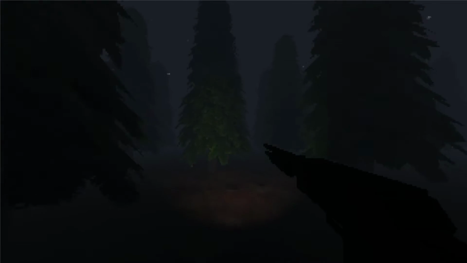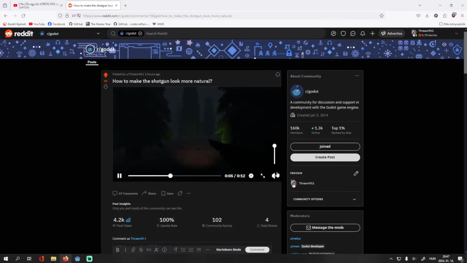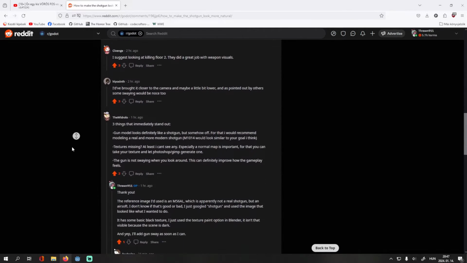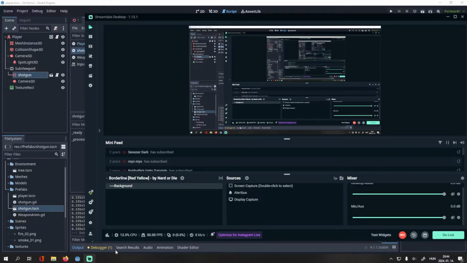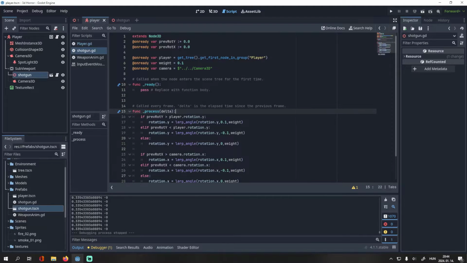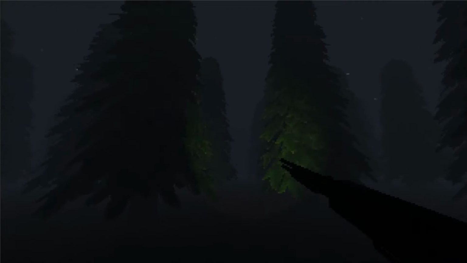It looked quite bad, so I asked the Godot subreddit for some opinions, and I got tons of great detailed feedback. So weapon sway is basically when the weapon sways in the direction you're turning to. I programmed some basic weapon sway, and holy shit, it looks even worse.